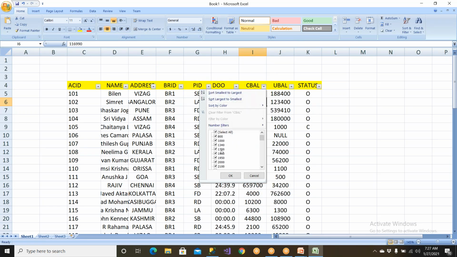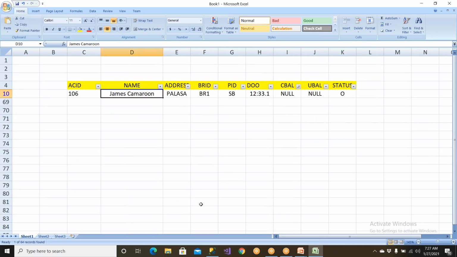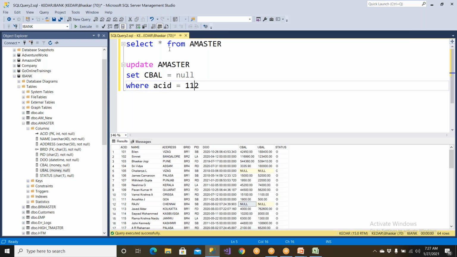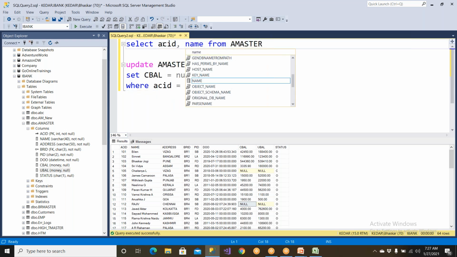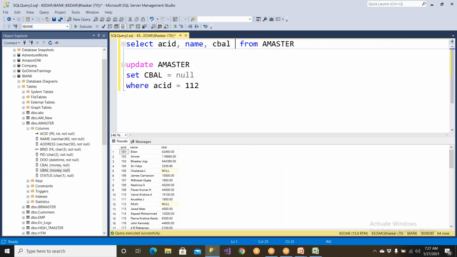If you wanted to get the null record, you simply unselect all the values, come down, and check this. You should be able to get the null value, right? So this guy is having a null value. So I wanted to show account ID, name, C balance. Now I wanted to show the data like this.